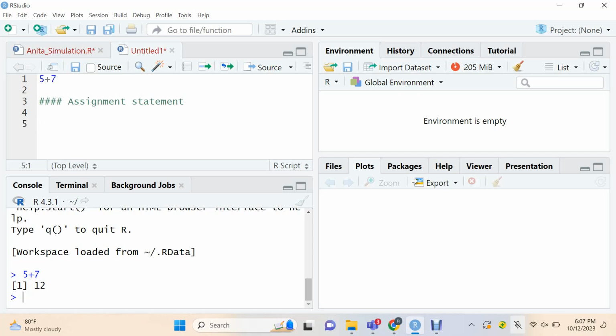We have naming conventions. For example, don't start your name with a figure, like 2me or 2app. Don't do that. And you also shouldn't use keywords to store.